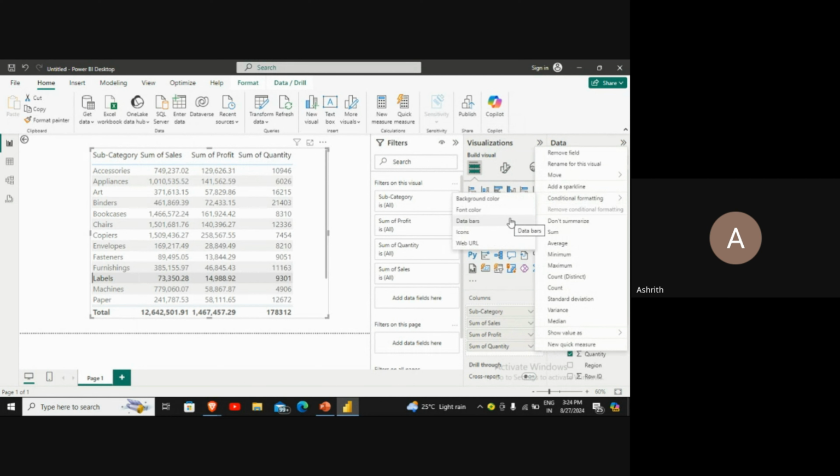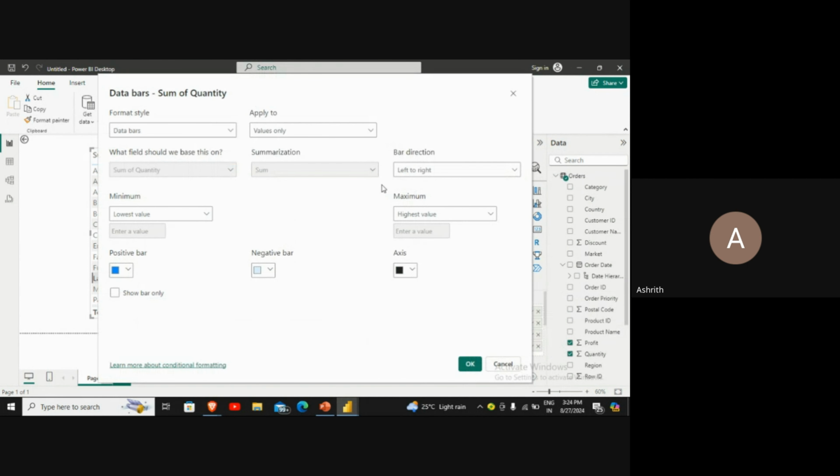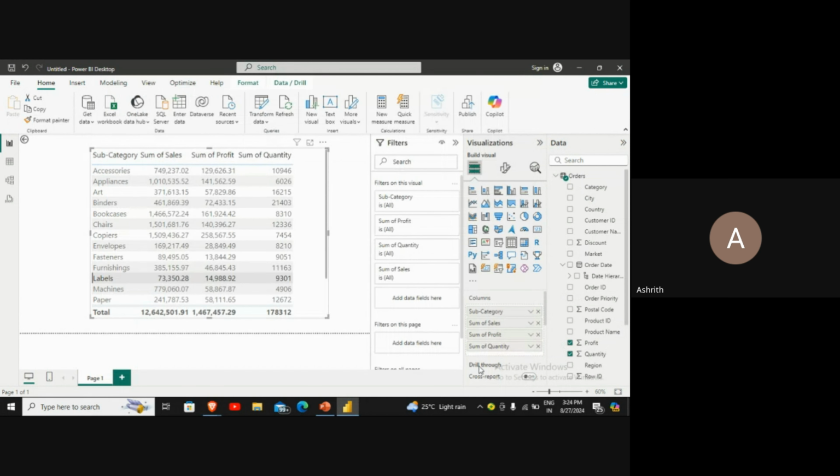I'm going with this option called data bars. I'm selecting data bars and leaving whatever preset conditions are there in the pop-up window at default, and I'm pressing OK. So if you see here, there are bars on each cell, and each bar is representing the value of sum of quantity in that particular subcategory. For example, bookcases has made 8,000 sales, whereas binders has made 21,000 sales. So the color bar on 21,403 is much lengthier, whereas if you compare the bar to other numbers, the bar is really small.